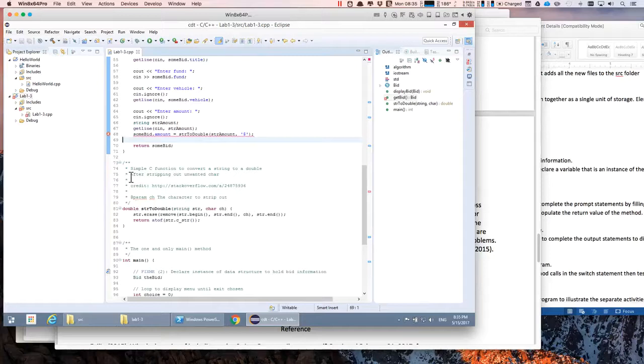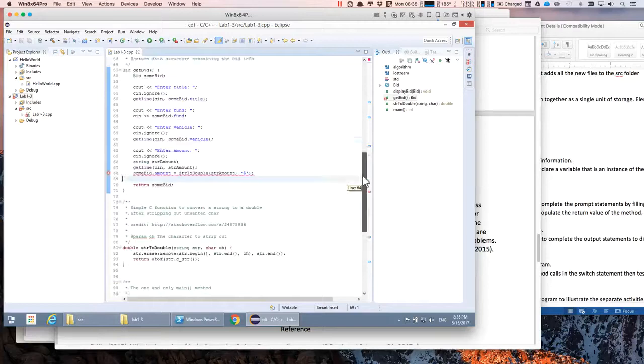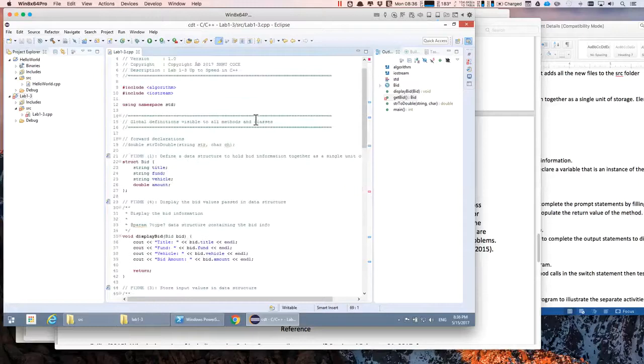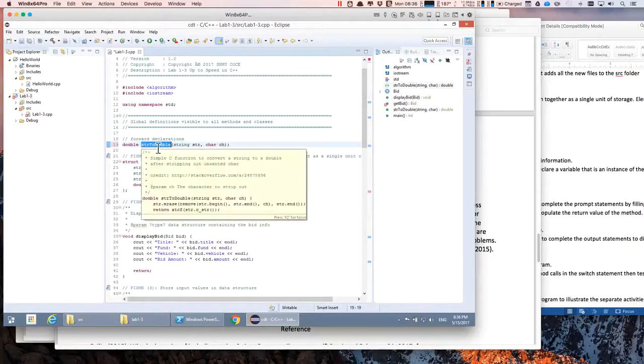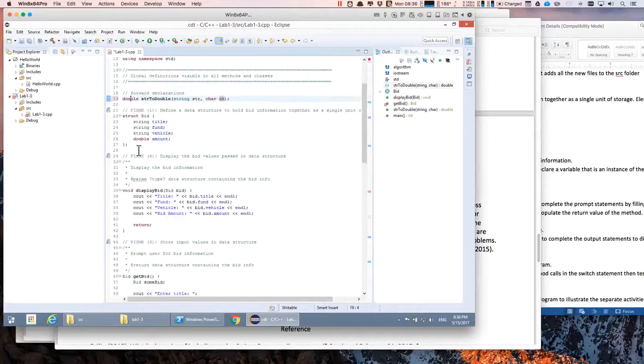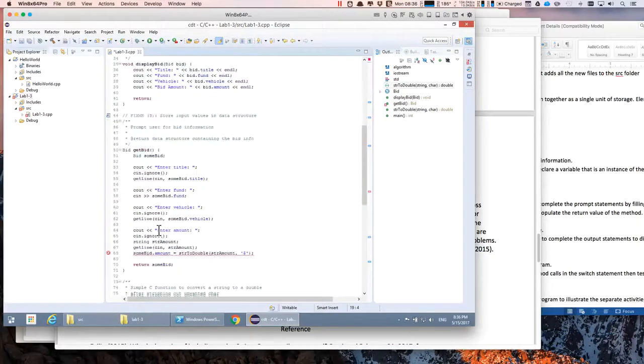One way to do it would be to rearrange the order of things, putting it up above so it can find it. I don't personally like doing that because I like to keep things in an alphabetical order or somewhat logical order, to me at least. So in C++, you can declare something called string to double. We're really just defining the method. It's going to take a string and a character, and it's going to return a double data type. Now, once I put this forward declaration in, the compiler knew where to find it.